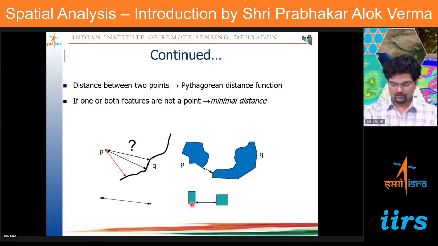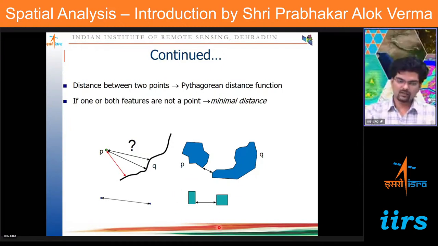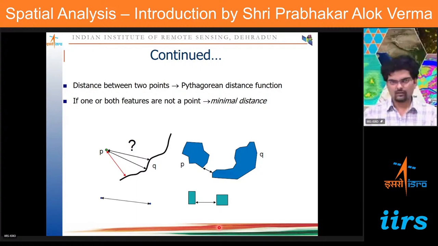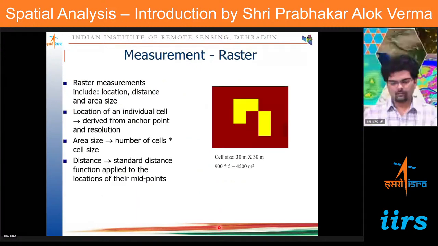In case distance between this edge and this edge is possible, this edge and last edge is possible, many distances are possible, but distance between these objects will be the minimal distance between these features.